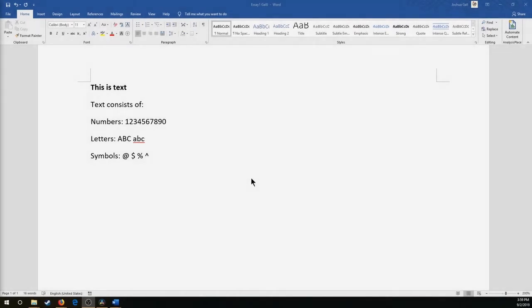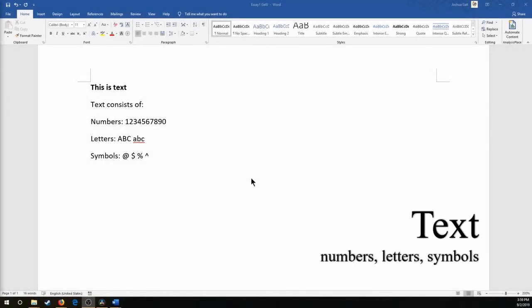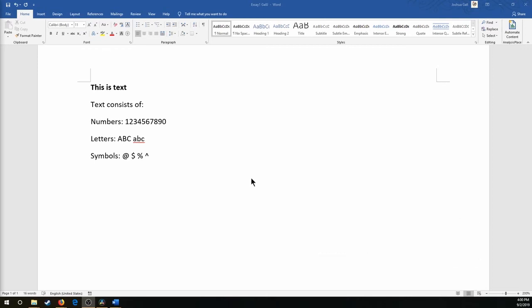And to do this, we will add text. Now, text consists of the things that you see on your page. So, numbers, letters, and symbols. In Microsoft Word, the text is called font. And almost all of the menu options here on the home screen will be about changing the font.